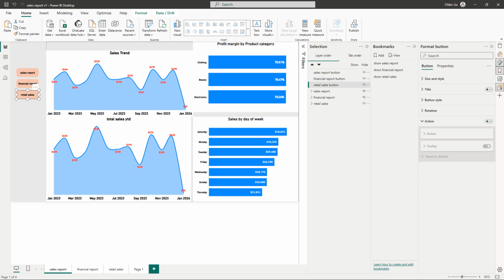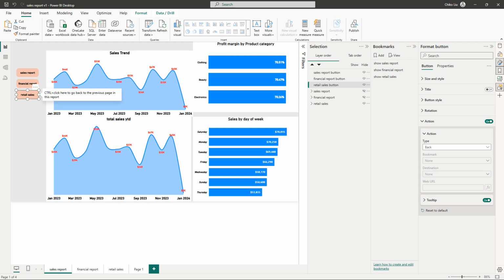For the retail sales, I am going to click on switch on action. I think it is the action button that, yeah, let me see. I think it's the action button that makes it respond to the hovering around. Many apologies. So I think I'm supposed to switch on my action button. Look, when I switch it on, it's responsive. I'll click on the type. I want you to go to bookmark. In the bookmark, select retail sales.